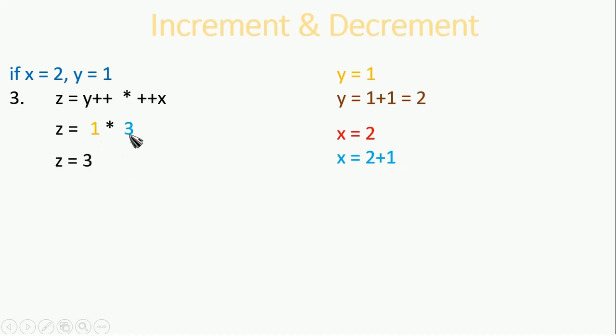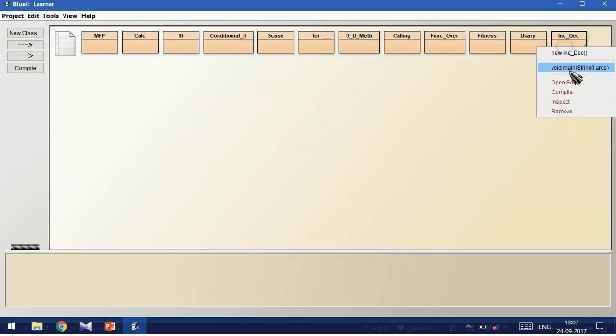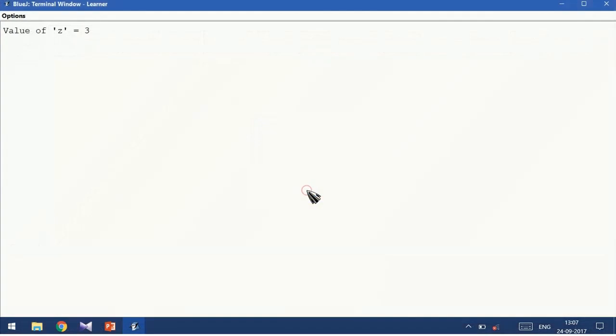So let us see this also through a program. Let me paste the sum here. So z's value only we are going to calculate. Compile this. Run this. We are getting 3.